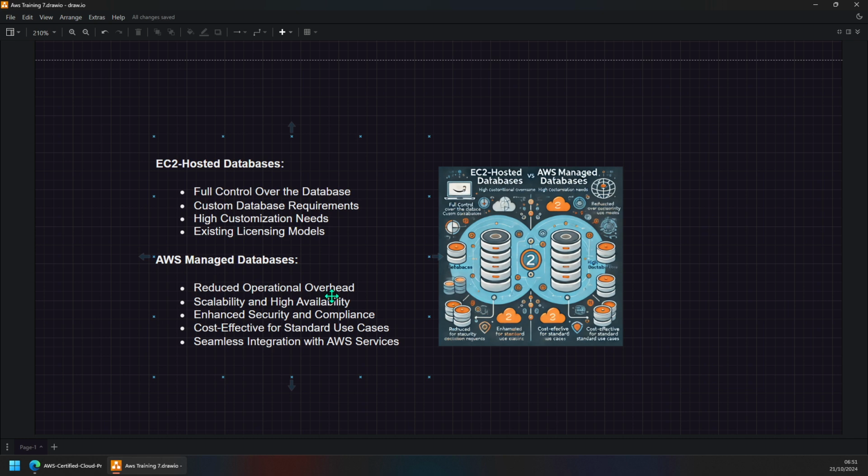The next one is scalability and high availability. The managed service offers built-in features such as automatic scaling, read replicas, multi-availability zone deployments, and backup for disaster recovery. If you host on EC2, you need to add more servers and create such situations yourself, but these are available by default on AWS managed databases. This is a very important feature, so you just have to remember that.